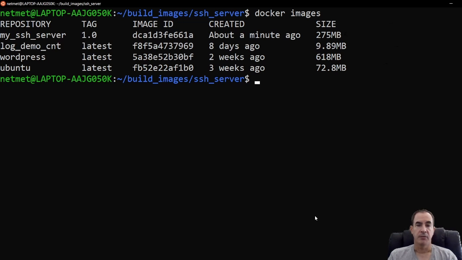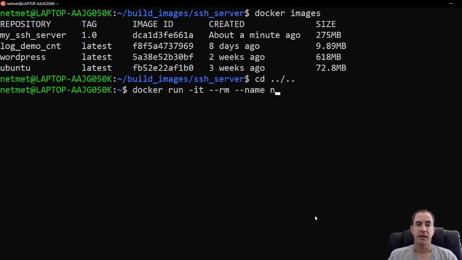And finally, let's go ahead and quickly access this server and see what's going on. So I'm going to go back a couple of directories so that we can have a longer line to work with. And I'm going to do a docker run in interactive mode with terminal. I'm going to remove the container when I'm completed. I'm going to give it a name of ssh-server for now. I'm going to issue the name of the container I want to run with the tag. And then I'm going to say I want a bash shell to run on entry point into this container when it is instantiated.